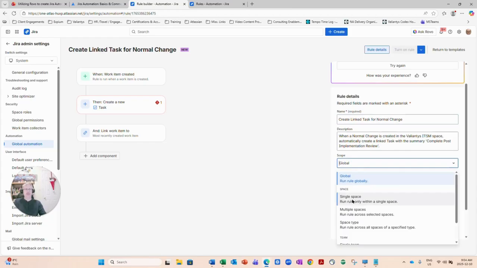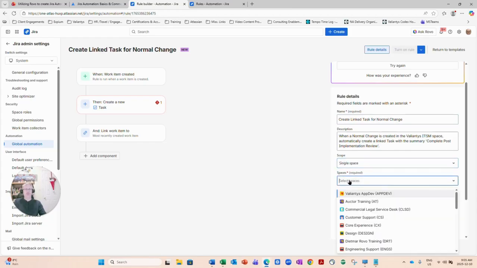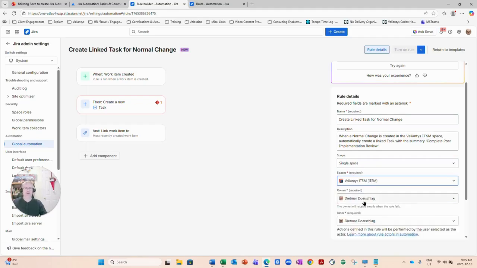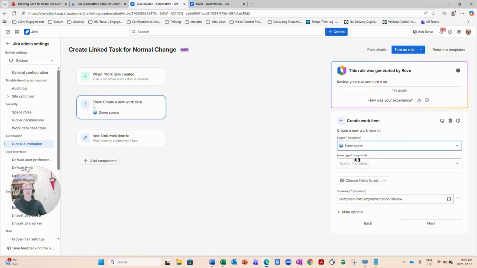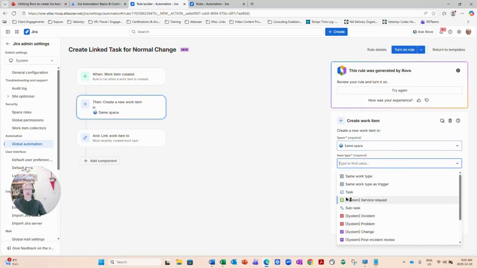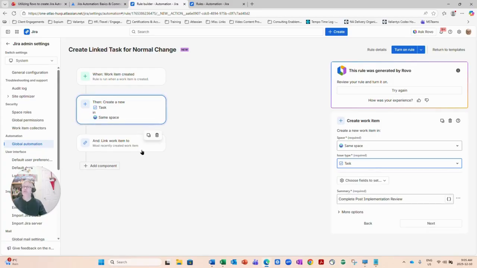I want to run this in a single project, and the project that I want to run it in is the Valiantys CSM project. And then also, it did not specify that the linked work item should also be created in the same space. So this is something where Rovo did not work 100%, but it's close enough. It is a really good starting point.